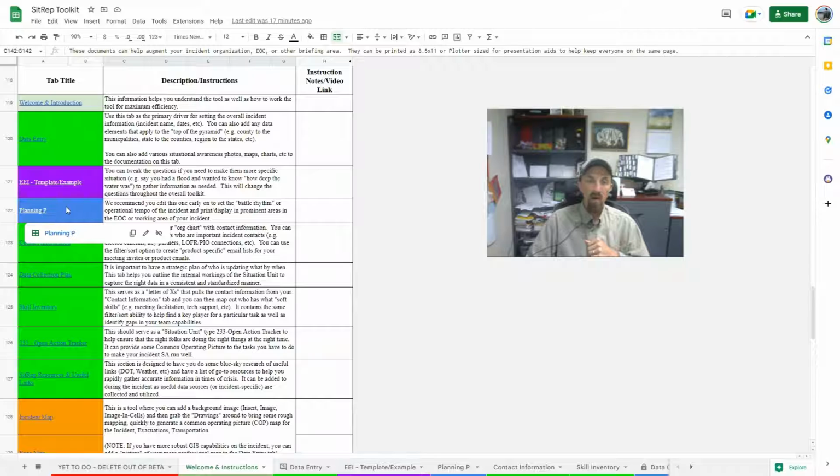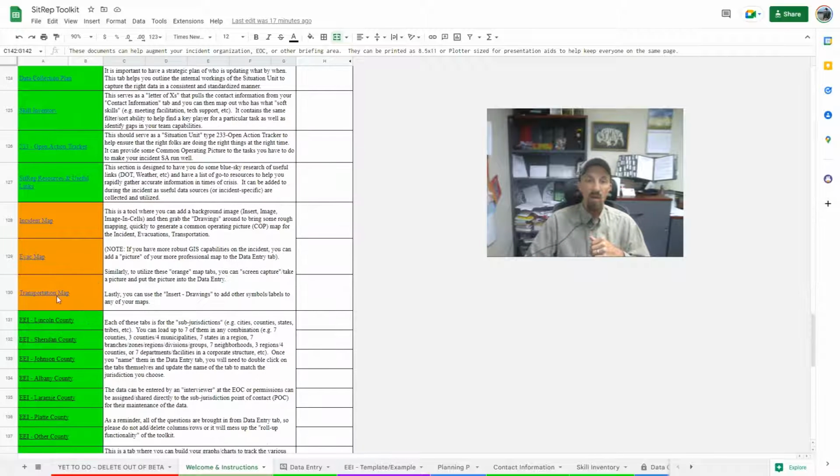Any of the light blue here are printables, and these are designed to either print on a wall size plotter kind of paper, to be displayed in an EOC or an ICP environment, or certainly on 8.5 by 11. Some of the tools are in orange, and we'll see those in another video, where you can quickly and easily make a map if you're lacking GIS capability or waiting for that to emerge. These will get you by in a pinch.